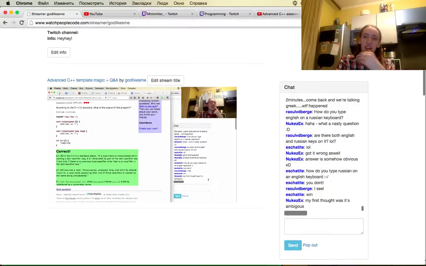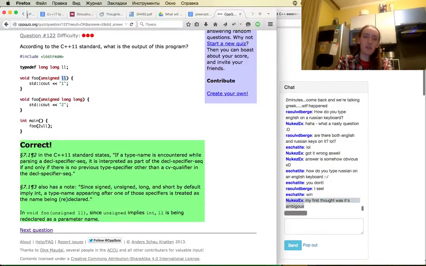Yeah, I agree. That was my first thought too. I mean, it looked like nested. I didn't feel like it was a typedef declaration. You can't really put unsigned before LL like that. But at the same time, I just thought, okay, maybe you can, and maybe it looked ambiguous. Yeah.